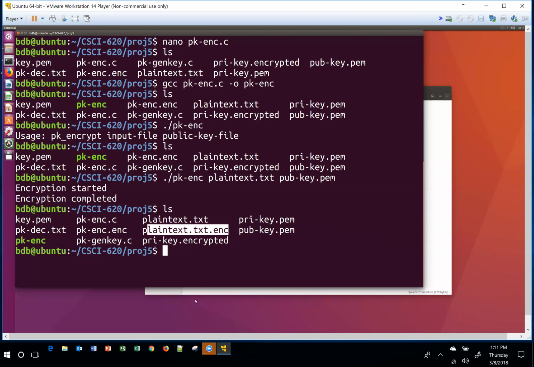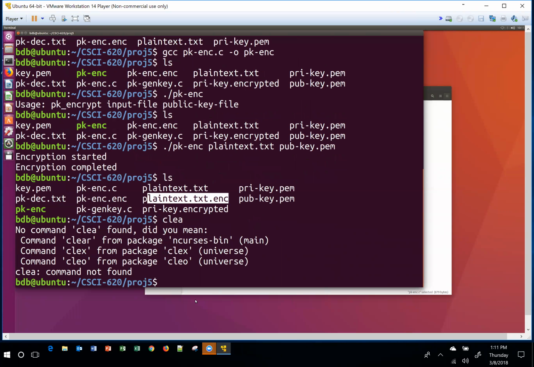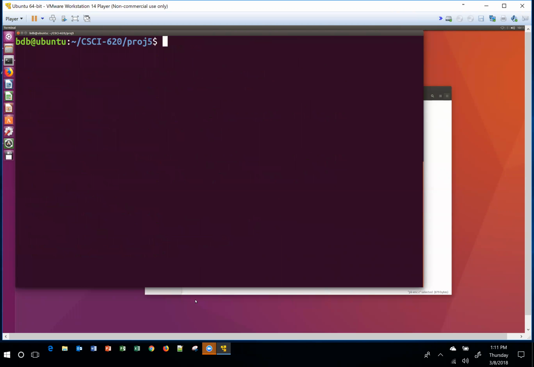Notice rather than writing all of that long string, all I did was, oops, I keep doing that, clear. I just use PK inc, input file and key file. You could make it even smarter. If you know that I always use a particular public key file, you could even build that name hard-coded into your program. So, I mean, there's all sorts of tricks that you can use.